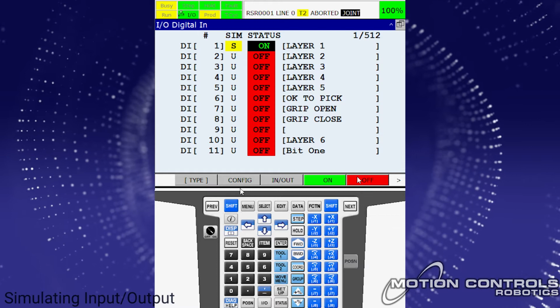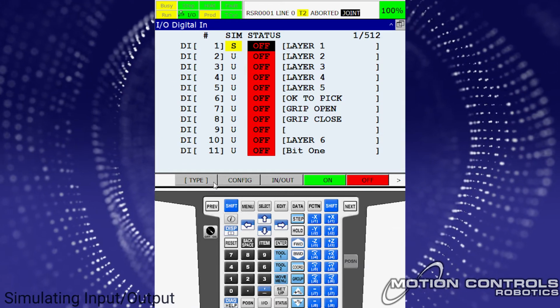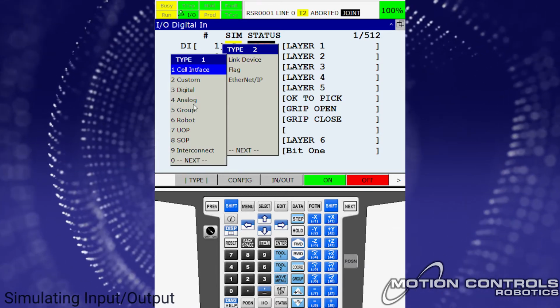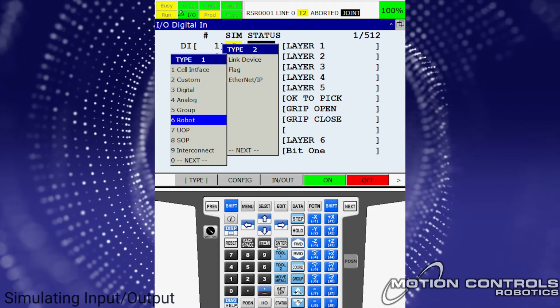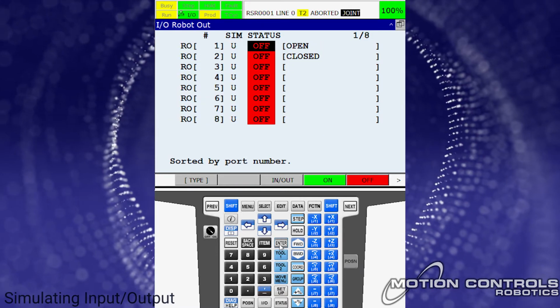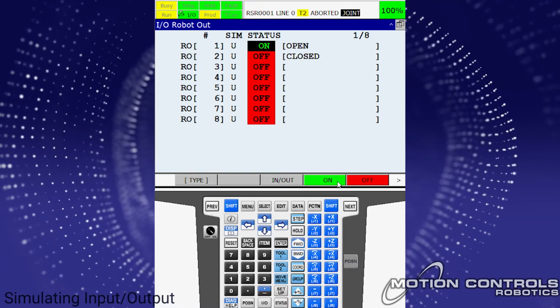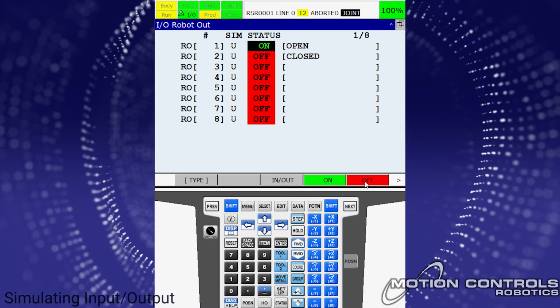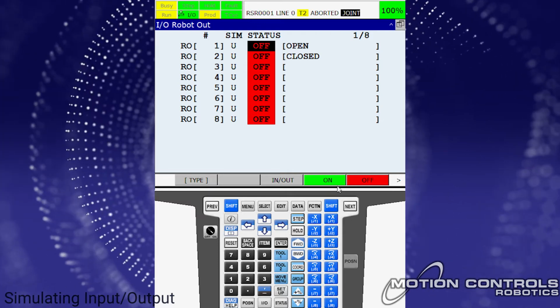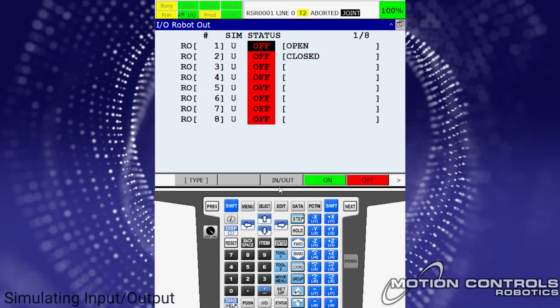For Robot I/O, select Type from the menu and move to Robot and then Enter. The I/O Robot Out screen shows each output port. Turn the status to On or Off, selecting the correct button. To switch from the I/O Robot Out to the I/O Robot In, use the In/Out button on the menu.